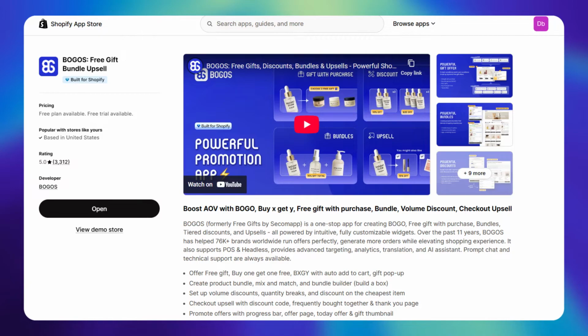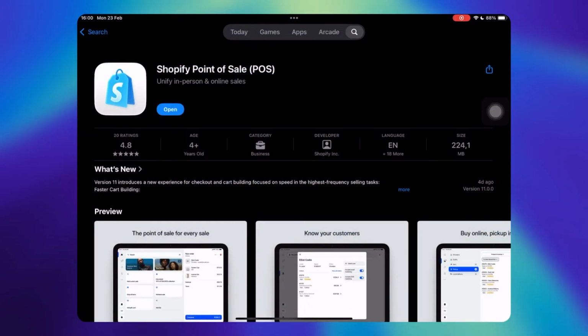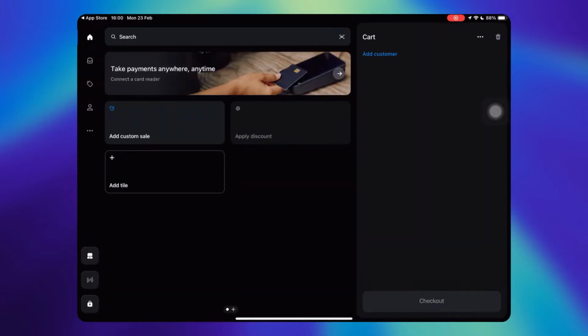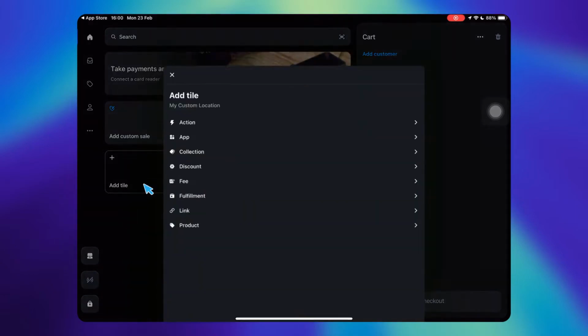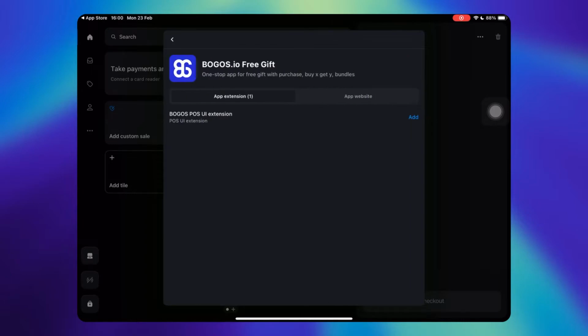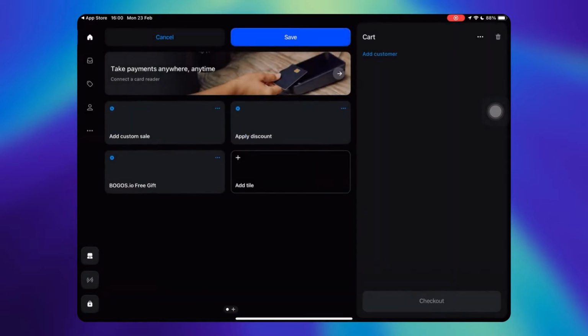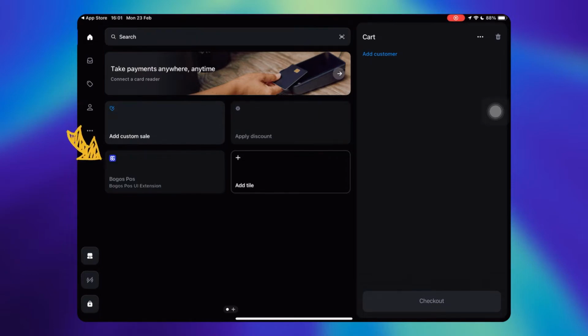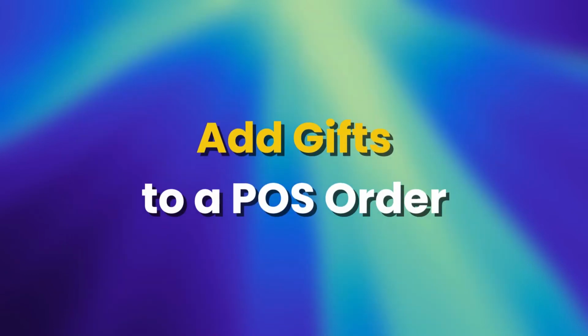Alright, let's get started. First, install the BOGOS app on your Shopify store and the Shopify POS app on your device. Links are in the description if you need them. Once that's done, open the POS app on your device. From the home screen, tap Add Tile, then App. From the list, select BOGOS, add the BOGOS POS UI extension, then click Save. BOGOS is now ready on your POS.